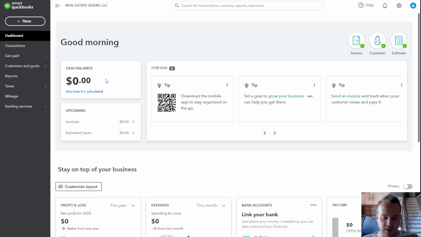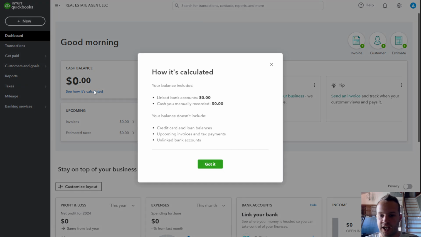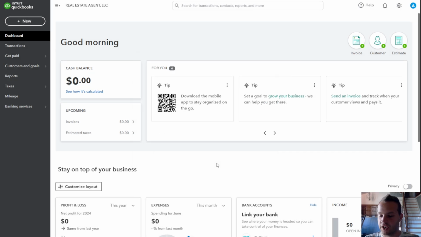Honestly, I don't really like the way that the cash balance is calculated because it kind of leaves a lot of information out, and so I don't feel like it's a very good estimation of your cash balance, especially if you're holding on to cash. It only takes the linked bank accounts and cash that you've manually recorded, but it doesn't take anything else that you might have, like unlinked bank accounts or credit card and loan balances or anything like that. So it's not really a good reflection of your cash balance, I feel like.